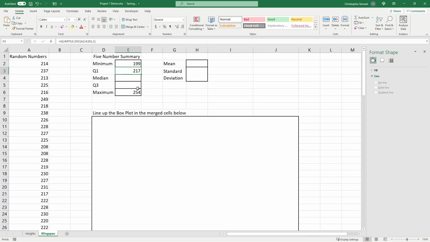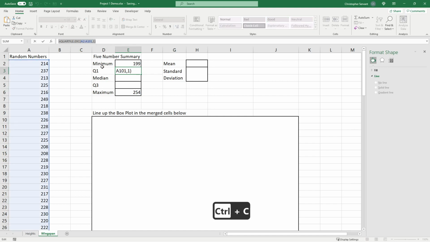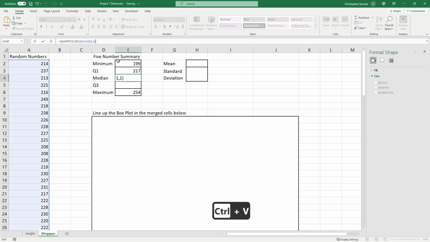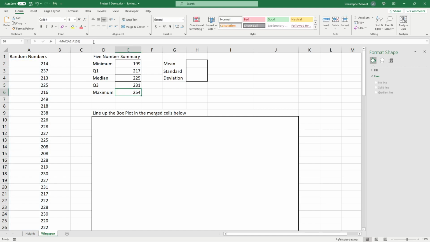Now if I drag this down, it's not going to change that 1. So instead of dragging the formula, I'm going to copy it using Control C, and then press Escape. And then Control V and change this 1 to a 2 to get the median. Control V again, change the 1 to a 3 to get the quartile 3. And there's our 5-number summary.